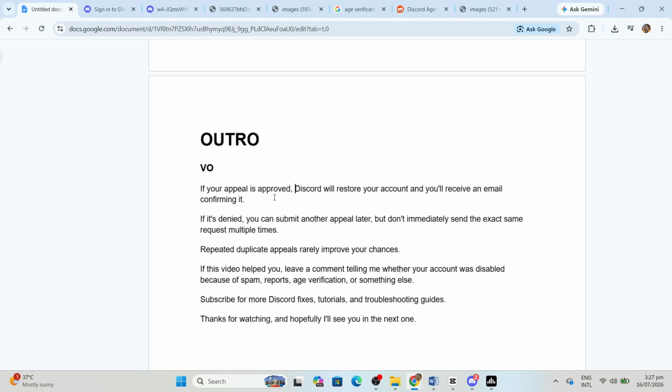If your appeal is approved, Discord will restore your account and you'll receive an email confirming it. If it's denied, you can submit another appeal later, but don't immediately send the exact same request multiple times. Repeated duplicate appeals rarely improve your chances.